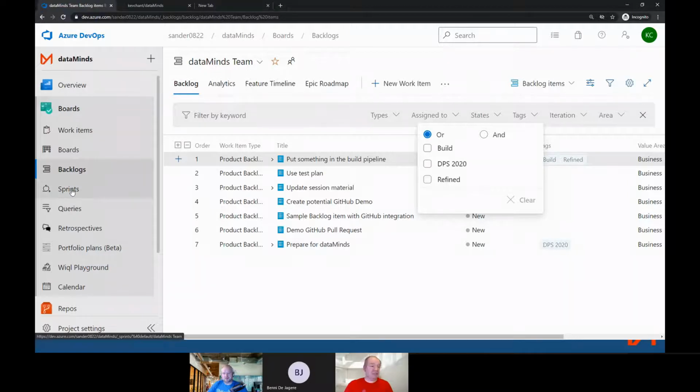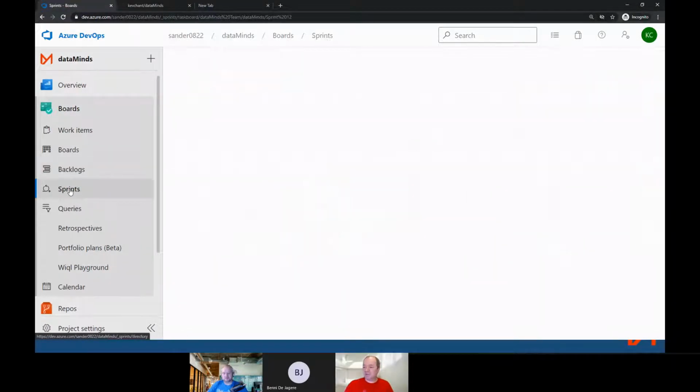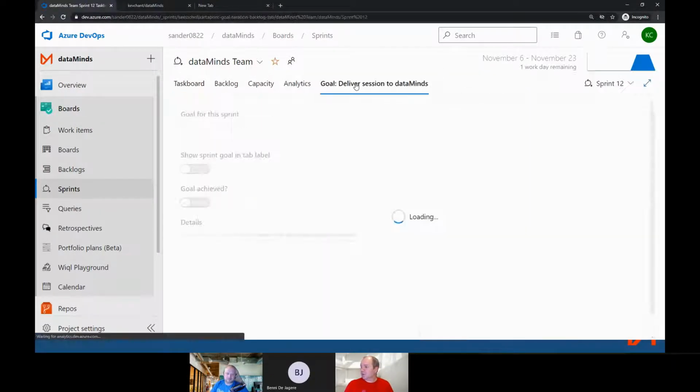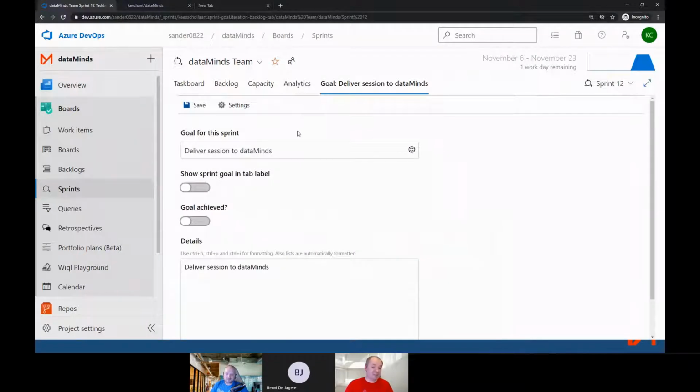Well, we can actually add an extension to Azure DevOps, which allows you to add one. So if I go back here to our current sprint board, you can see here that I can actually set a goal for our sprint.